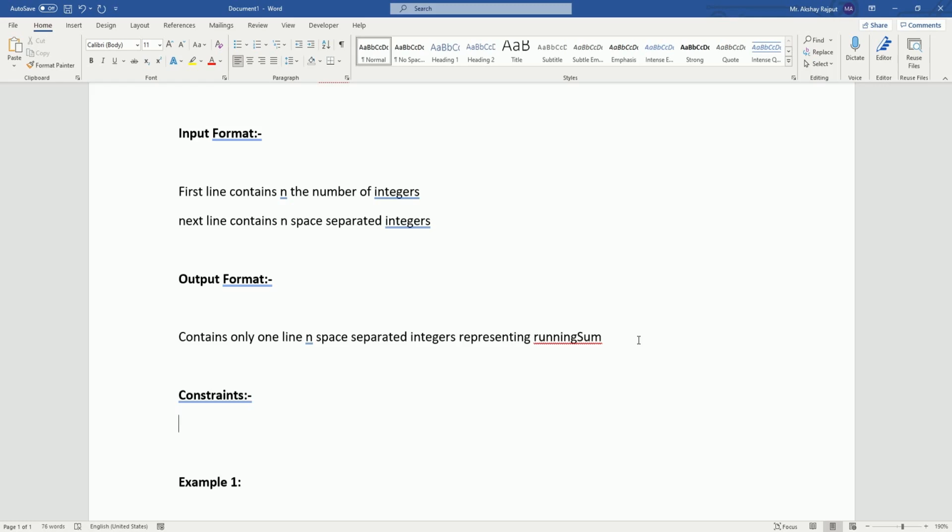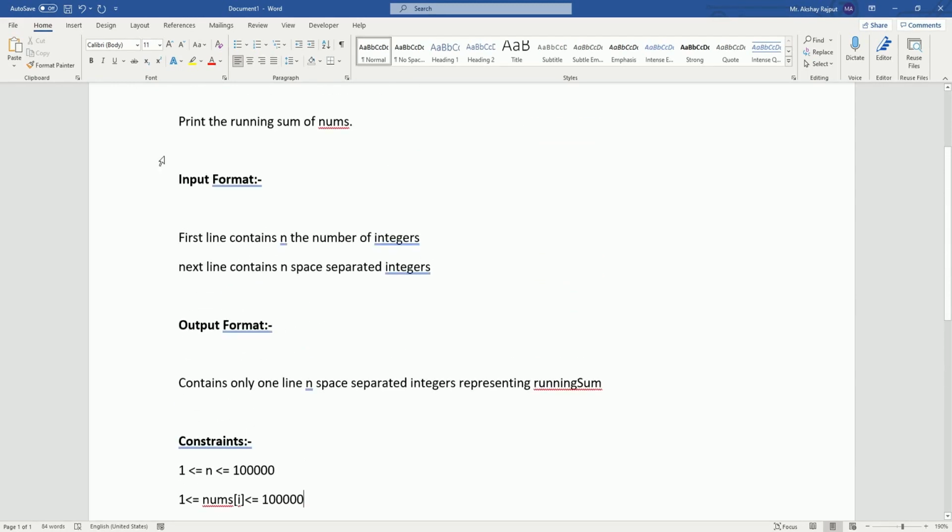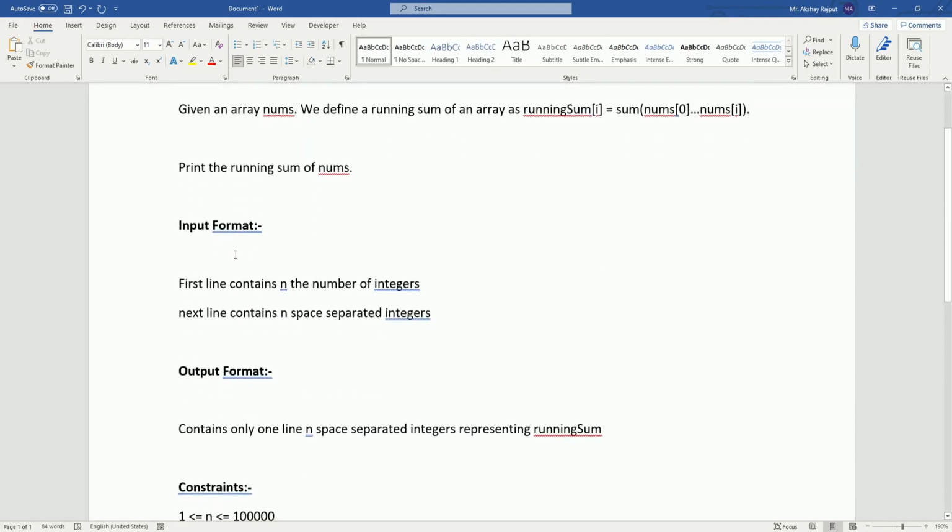So here I'm just giving the constraint that n is like 1 to 10 to the power 5 and every number in the array is also like 10 to the power 5. So now we have this problem. So here next thing is input format.